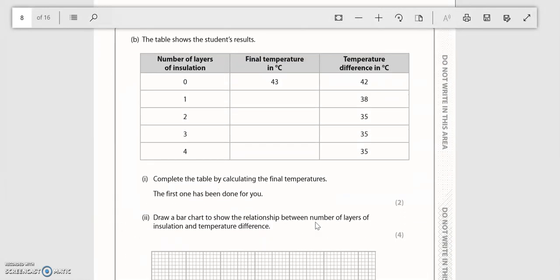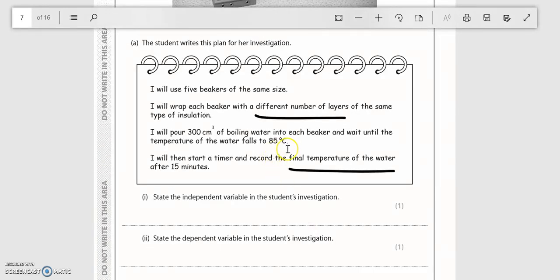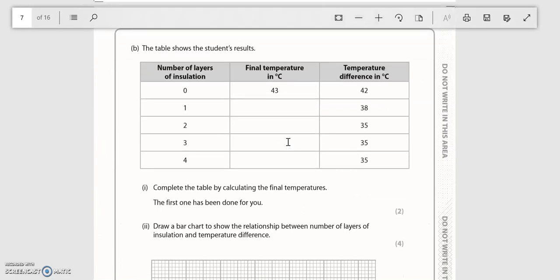Okay, so we've been given some results here. The table shows the student's results. Complete the table by calculating the final temperatures. First one's been done for you. So if she's starting at 85 degrees, as it says up here, and you've been given the temperature difference, then that means that you can work out the final temperature.